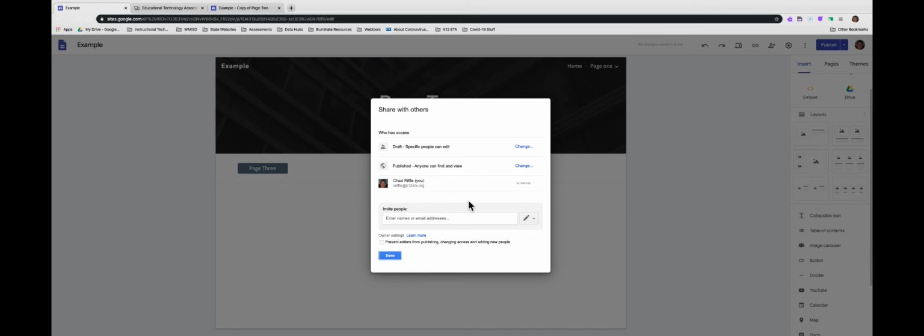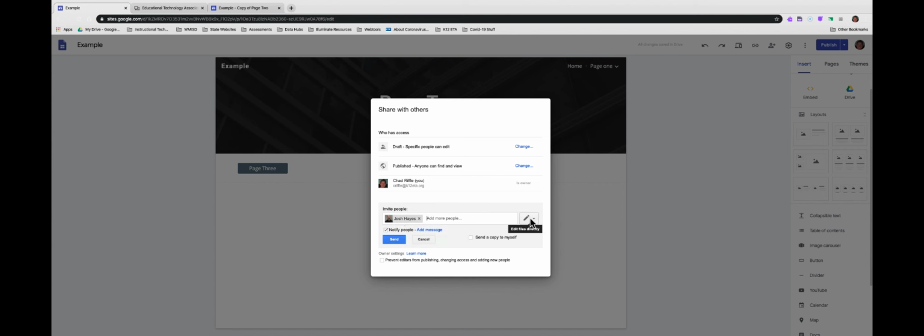To share with an individual, you're going to click on this invite people and type in their name. It's going to ask you what kind of permission you want them to have. They can either only view or edit. Those are the two options. And then it's going to ask you, do you want to notify them? If you check that box off, they won't know they have access.